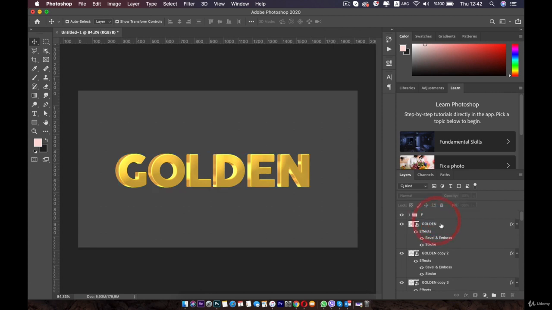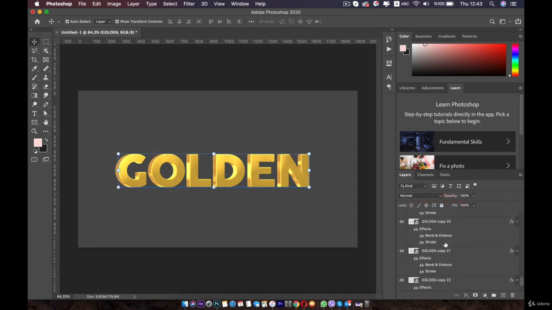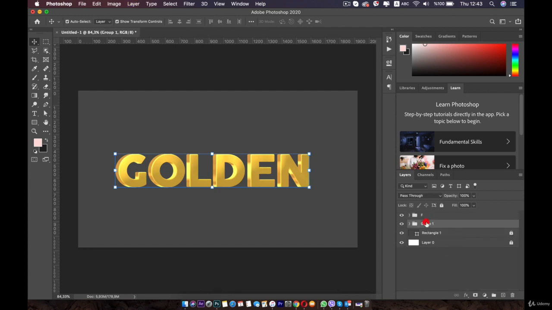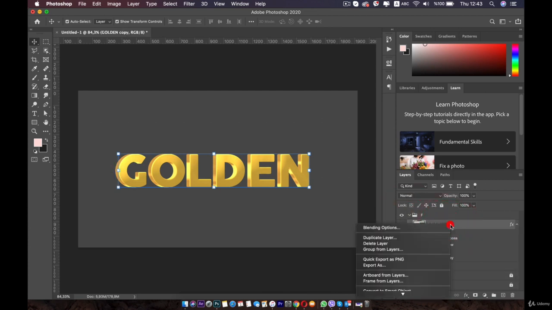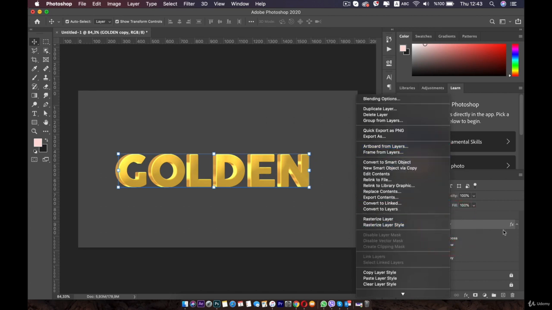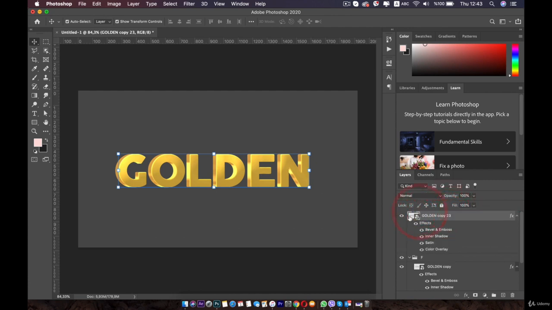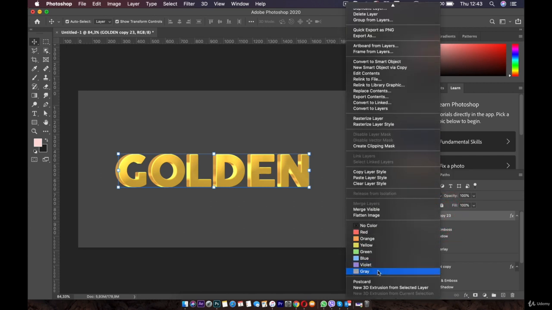Let's do some organization. I'm going to select all of these layers, click the first one, hold shift, and click the last one. Then Command G to make them a group and name it B for the back. I'm going to the front one and I will duplicate this one. Move it out from the group. And then right click to remove all of the layer styles.